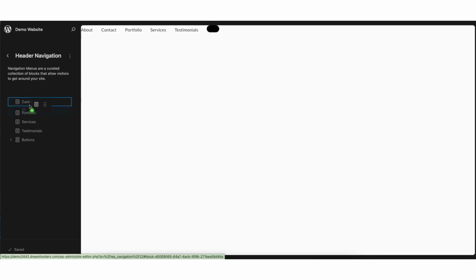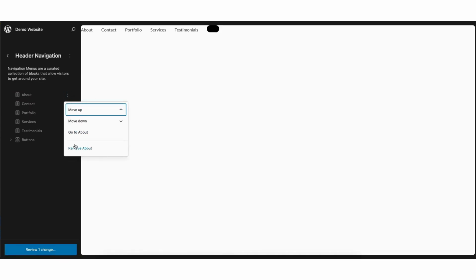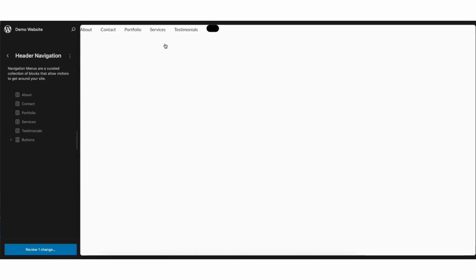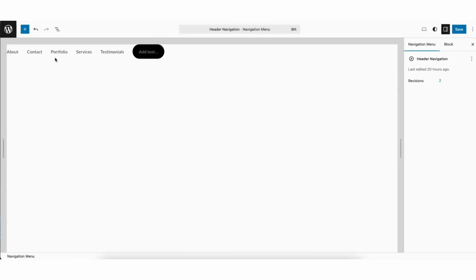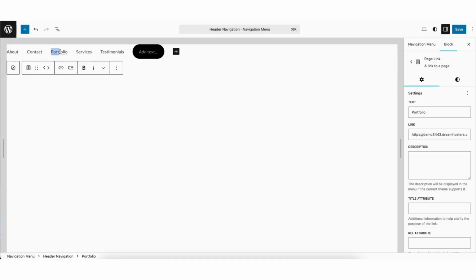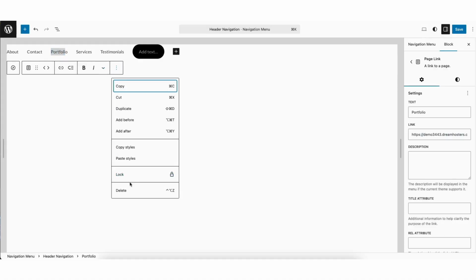You can click one and drag it to wherever you'd like. If you click the three dots next to one and click Remove, you can remove that page from being in the navigation menu. To save your changes, click the button here at the bottom. To make more changes to the navigation menu, click into the menu here at the top. You can click into something in the menu and click the three dots icon to delete it.